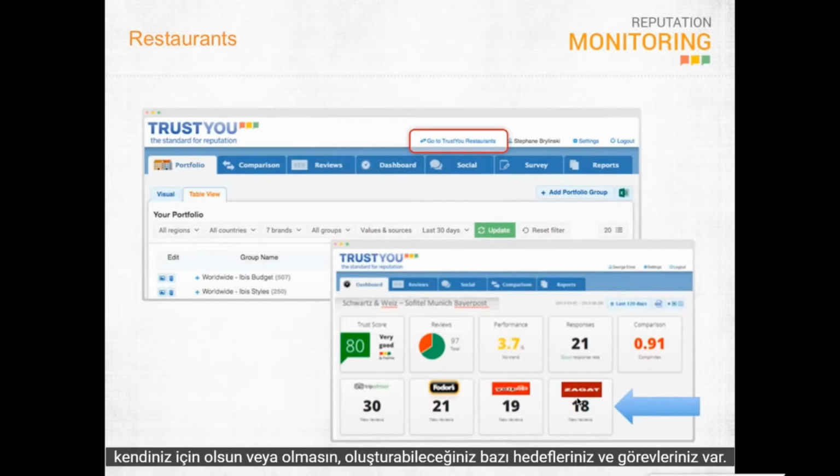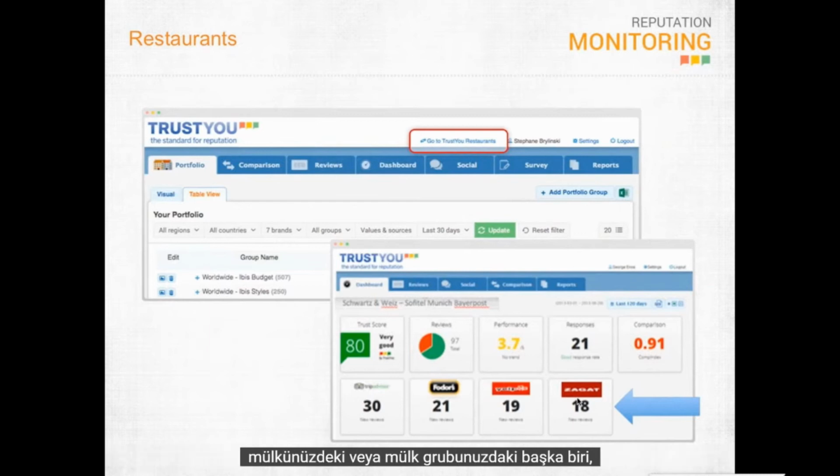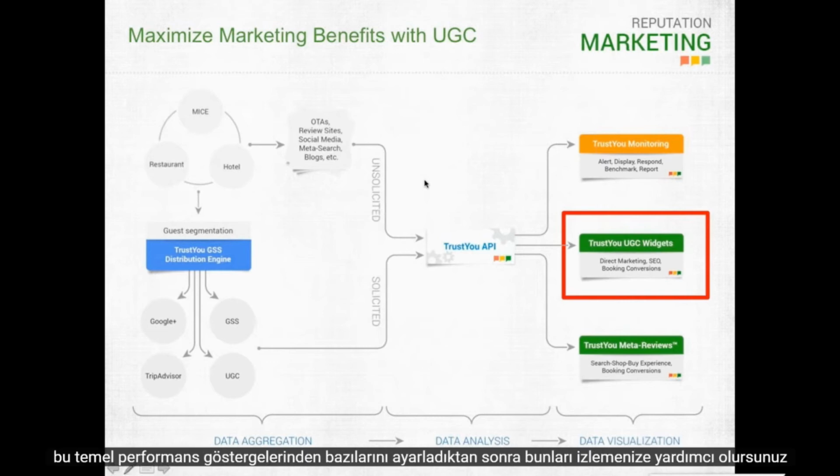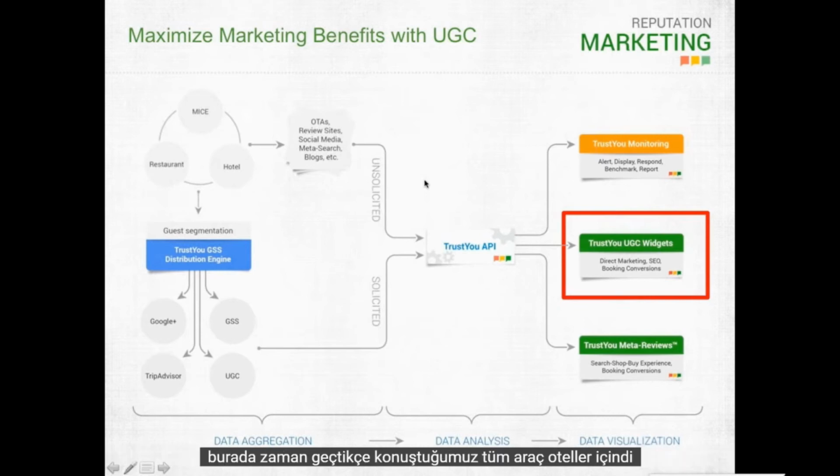And then lastly, you have some goals and tasks that you can create, whether it's for yourself or somebody else within your property or group of properties. So if you wanted to say, hey, we need to have a targeted response rate of X%, I'm going to set those and then make sure that everybody's hitting those goals on a weekly basis or monthly basis. And then maybe you have the overall scores that you want to be set to a certain level. So you want to increase your TripAdvisor ranking or whatever it may be. We can help you set up some of these key performance indicators and then help you track those as time goes on.